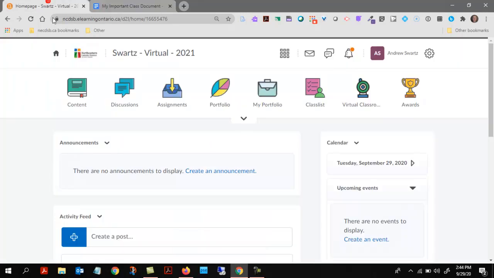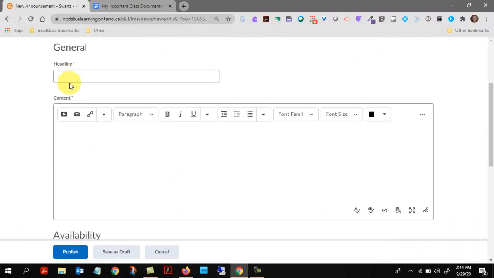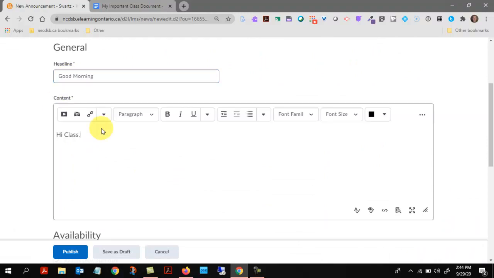So nice and easy, nice and simply, I can create a new announcement and I can paste that link. Give some instructions and bingo, they can have that document.